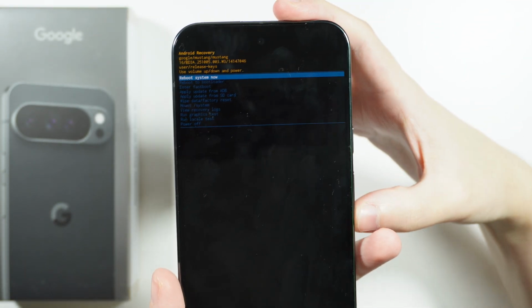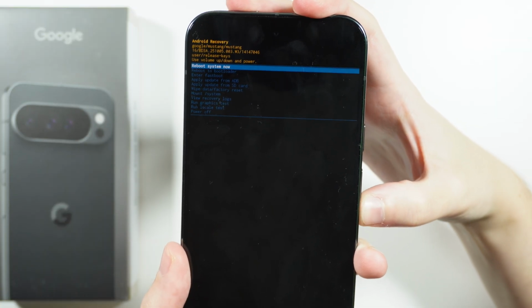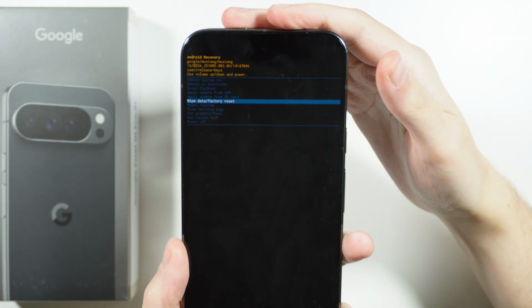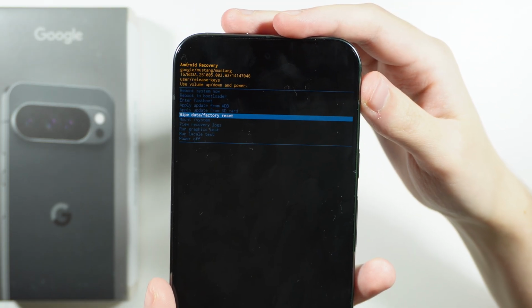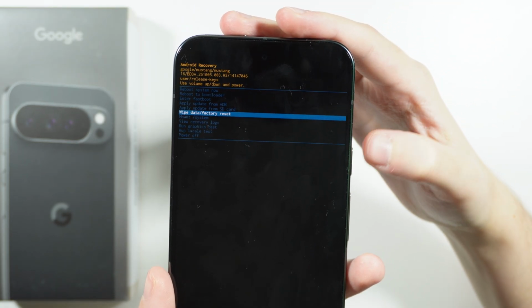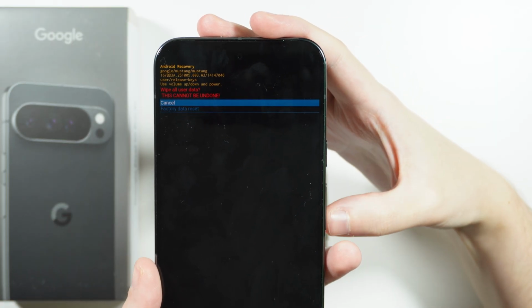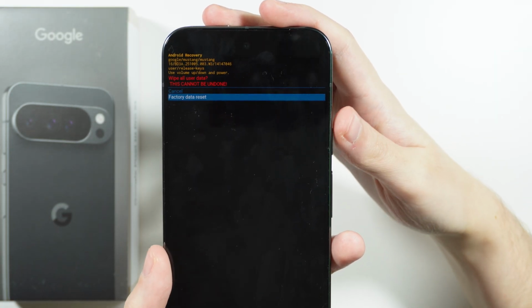And in here, once again, we navigate with the volume buttons, and we are looking for this option over here. Let me try to get the focus. There we go. Wipe data / factory reset. And of course, we confirm our choice with the power button. Over here, go to factory data reset and confirm.